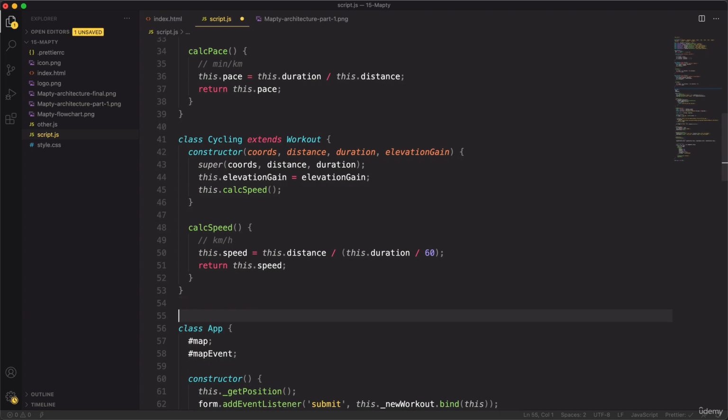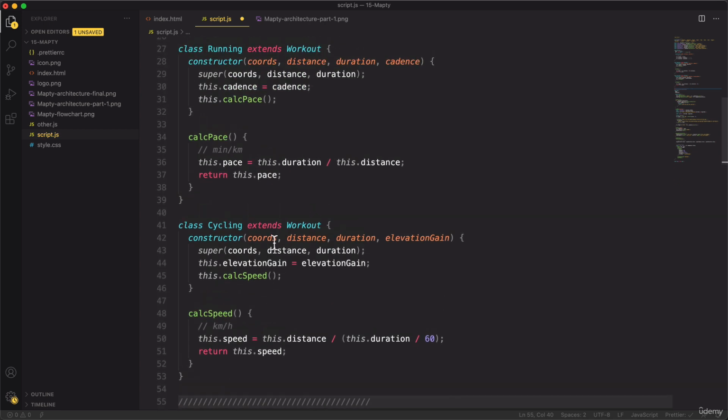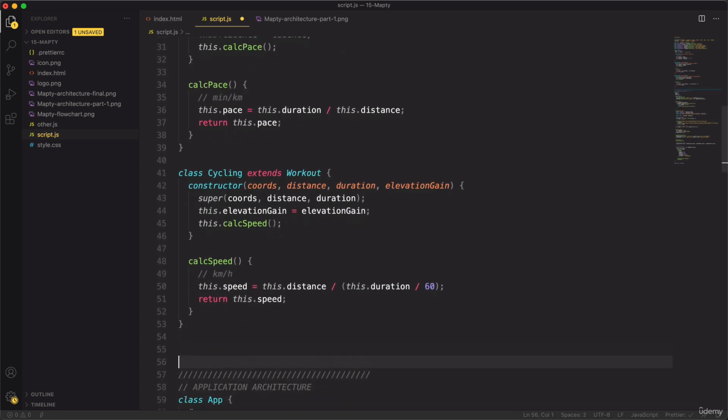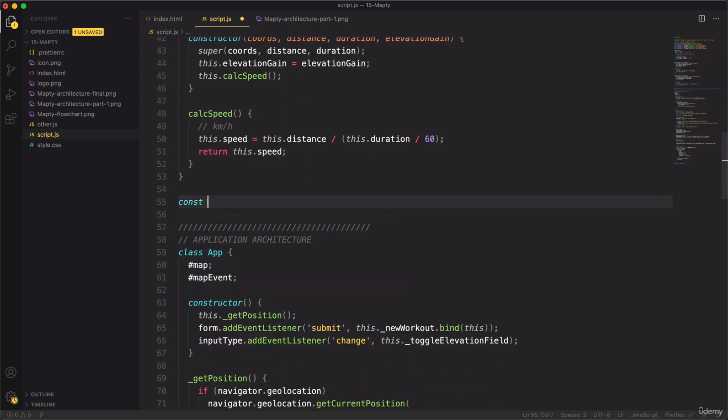Okay, and now let's just add a comment here. This one is for the architecture, and I'm adding a small divider here. All right, and then let's actually test out these classes.